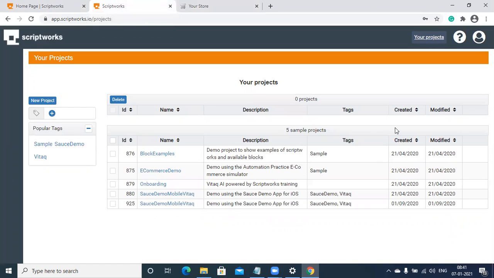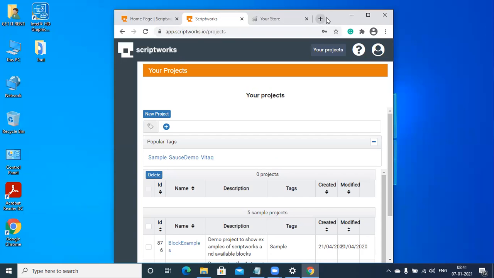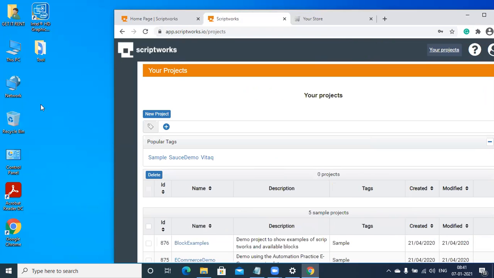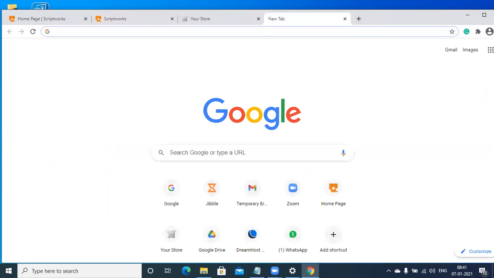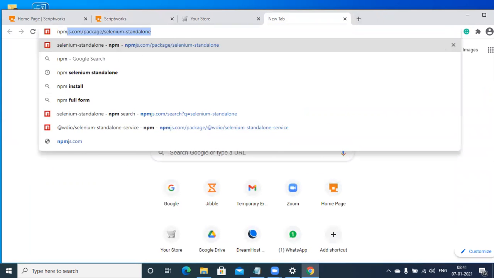Right. So first of all, what we need to do is a client is required, which should be running on our system, which we need to download. So I will show you how we can do that. Okay. I'm just opening one more window. Just give me a minute. I'm just making it like this. Cool. Okay.